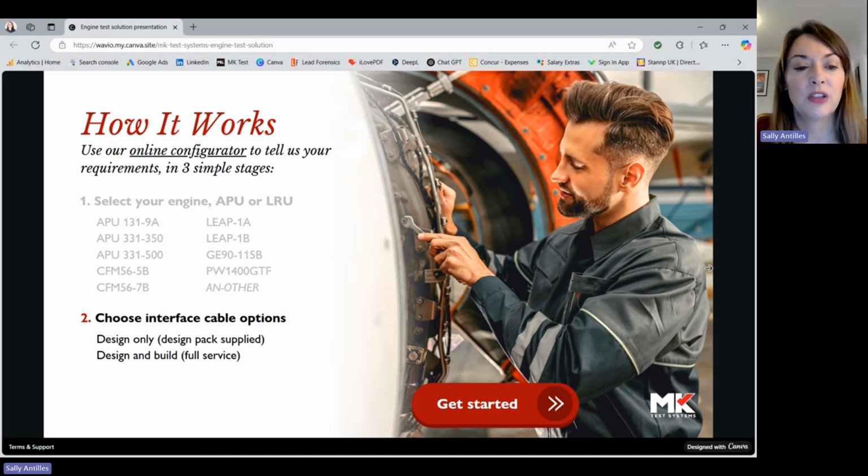Otherwise, it's design and build, which is what we call in the full service, and you'll receive the actual physical interface cable set to enable you to connect your unit under test to our test system. So that just takes any worries about compatibility out the window, and it basically means that it's ready to use straight out of the box, as it were.